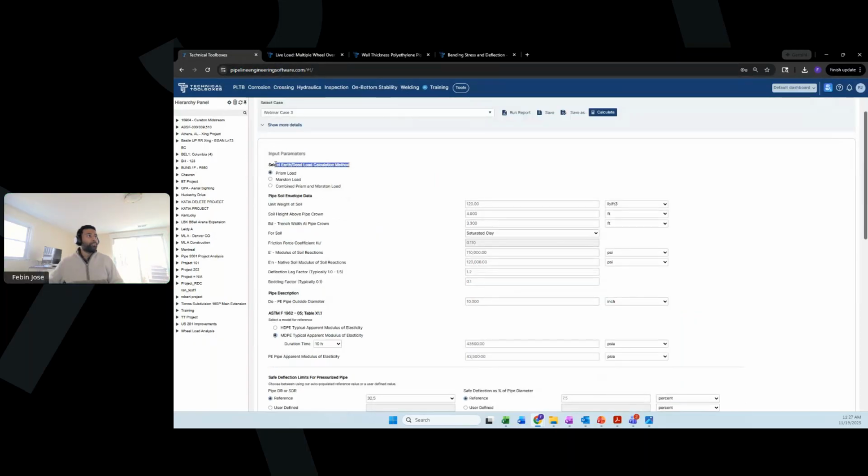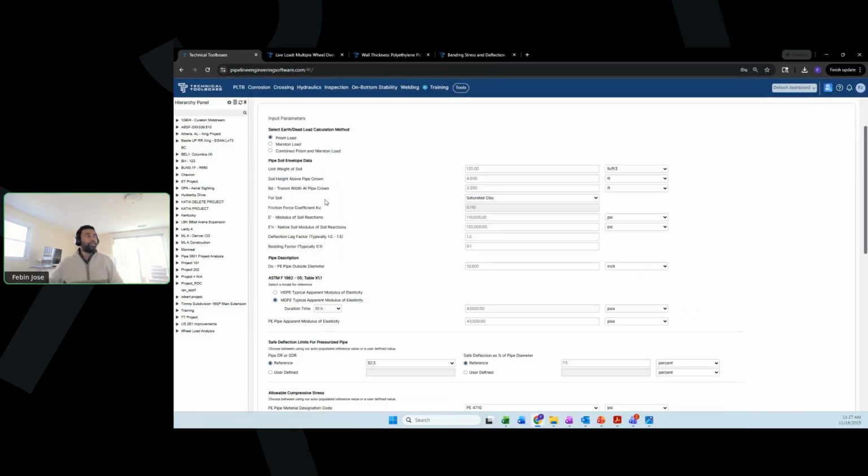So first and foremost, what I'm selecting is what's a different kind of calculation method that I want. In this case, I've selected present load because that's what I'm referencing here. Then I go into the point pipe soil data, and here I have all the information that's centered around the pipe and soil data, including unit weight of soil, what my soil height is, the trench width is. Once I have that, I have the option to select pipe from the different catalogs here. If I don't have it, I have the option to overwrite with what information I need.